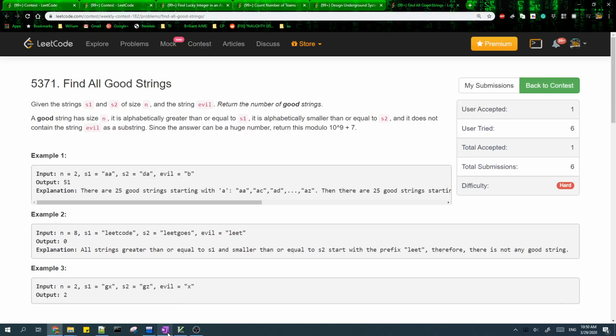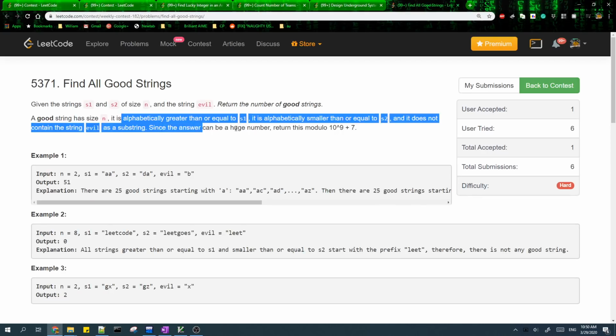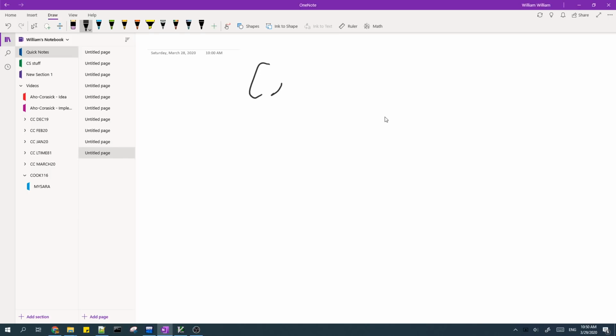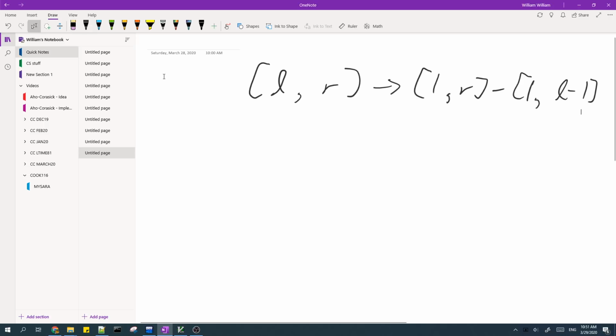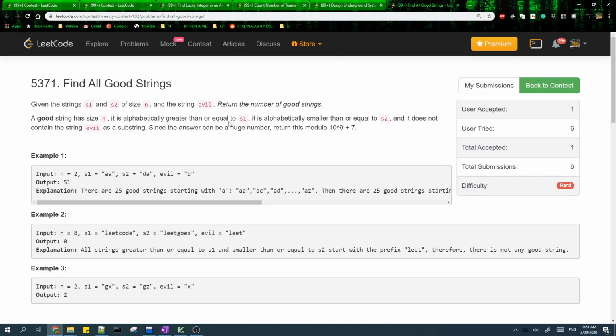And we can use a trick to make this simpler. So if you want a number in this range, we can actually change it into the number in this range subtracted by the number in this range. And we can do the same thing for strings as well. Basically, you'll calculate the number of strings which are smaller than or equal to S2, and then we'll ignore this condition first. Then in order to subtract this, we'll calculate the number of strings which are less than S1.